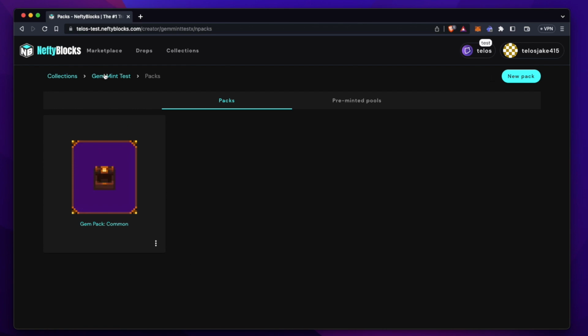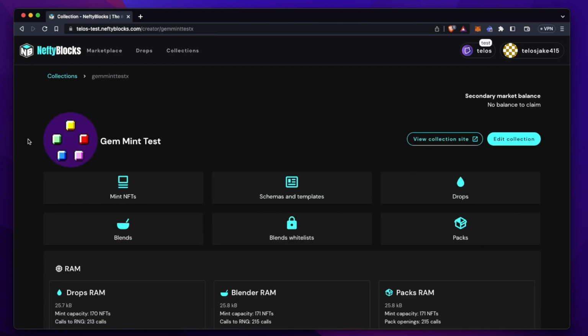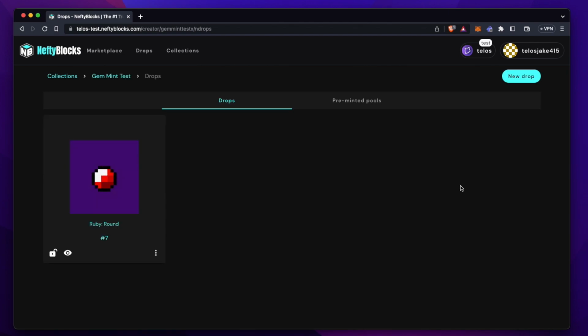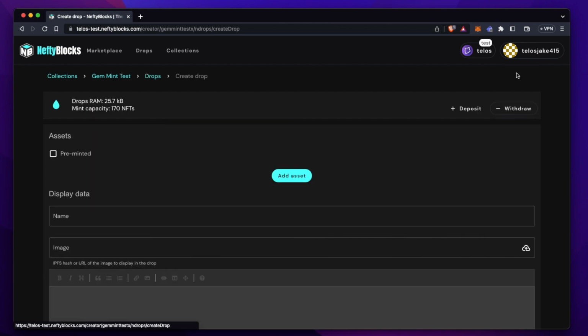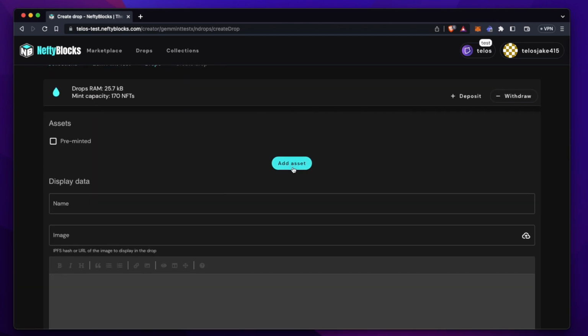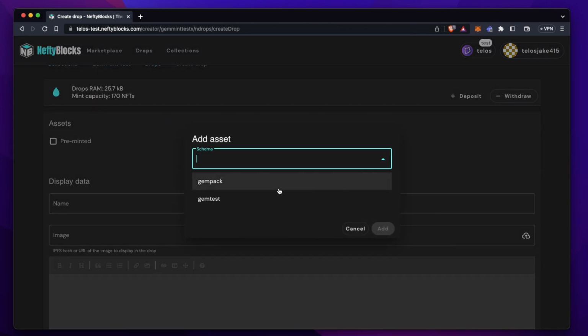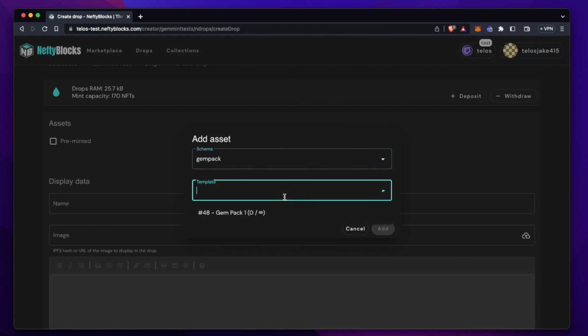For your pack to be available to the masses, you have to go back to your dashboard and drop your pack. So let's select drops. Here you can see our original drop, but let's make a new one. Let's add our asset. This time around, we'll select the correct schema and the correct template.